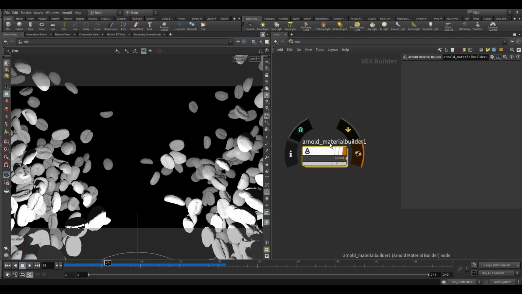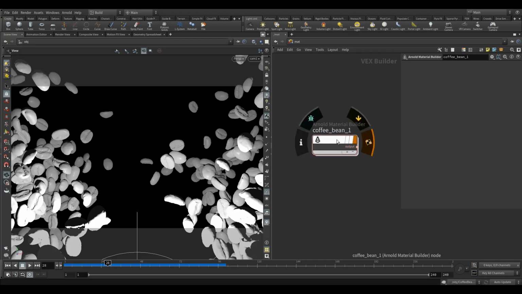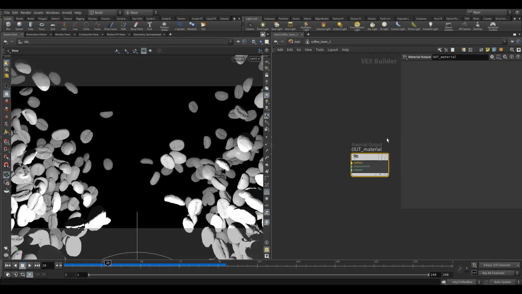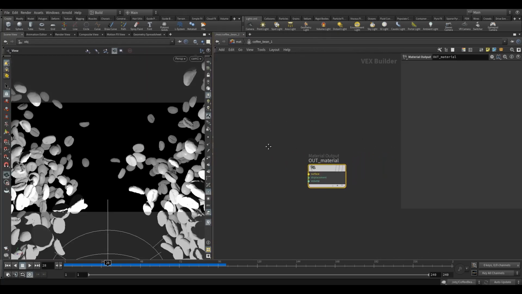And let's give this a better name. We'll begin with just doing coffee bean 1. So remember, we've got 3 different coffee beans. We'll just work on one at a time. So I'll call this coffee_bean_1. And again, I want to dive inside here to start building my material. So once I go inside, this again is a Vex builder. So really we're working on Vex code here, but we don't have to actually type any code.